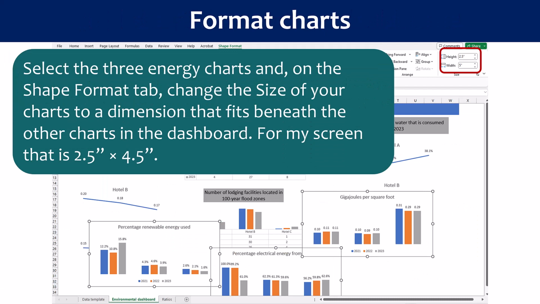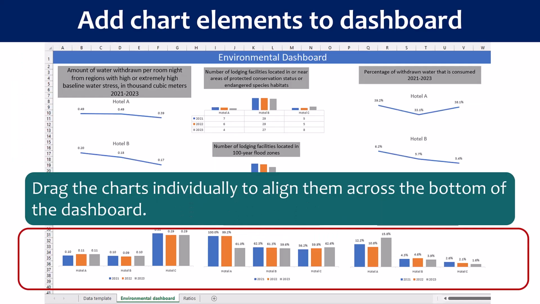Select the 3 energy charts and on the Shape Format tab, change the size of your charts to a dimension that fits underneath the other charts in the dashboard. For my screen, that is 2.5 inches by 4.5 inches. This may take some experimentation to get it just right. Drag the charts individually to align them across the bottom of the dashboard.